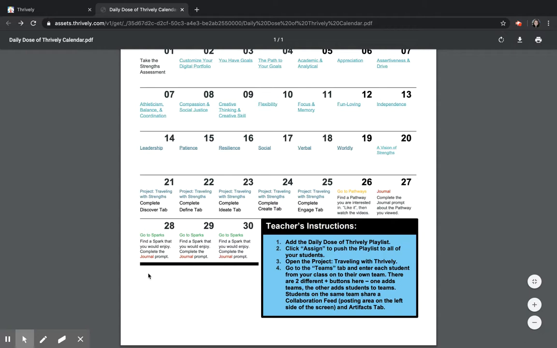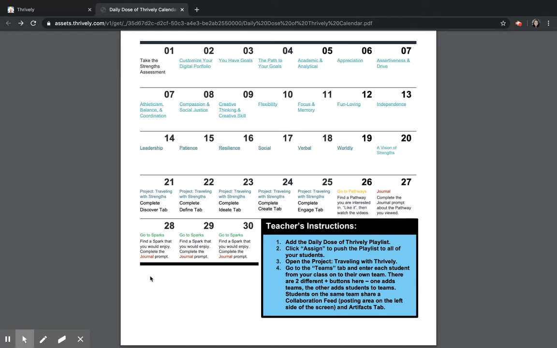And in this project, the project is called Traveling with Strengths, because students examine how they interact with their strengths when they've used their strengths, and they create a vision of the future, a visualization of their strengths. So after that, they go to Pathways and do a little career exploration. And then there are journal reflections for that as well.